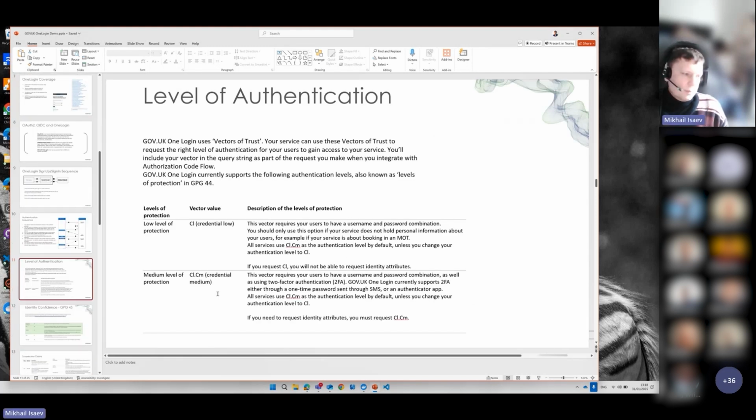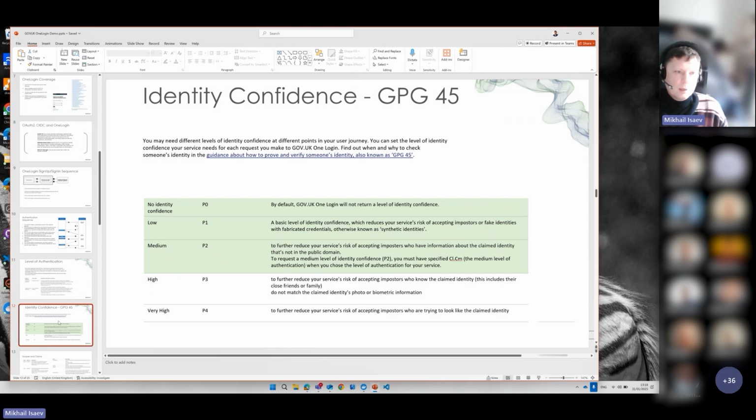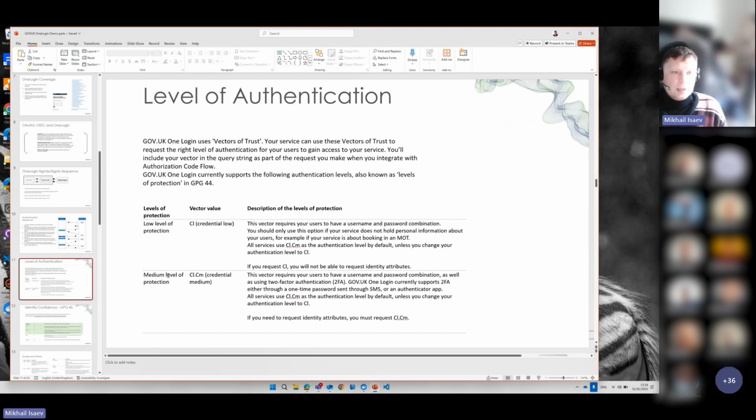So there are two concepts here: one of them is identity confidence, and the other one is level of authentication. GovUK uses so-called vectors of trust, and the service can use these to request the right level of authentication. They have set up the vector value of CL, which is credential low, and this requires your user only to have a username and password combination, and you should only have this option if the service does not hold any personal information about your user. So essentially it's username and password, and that's it.